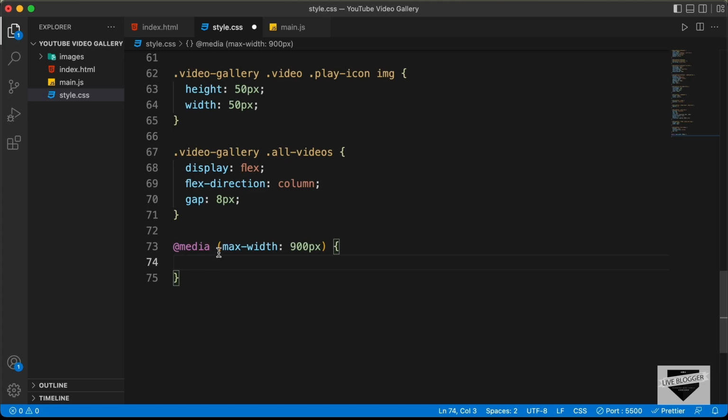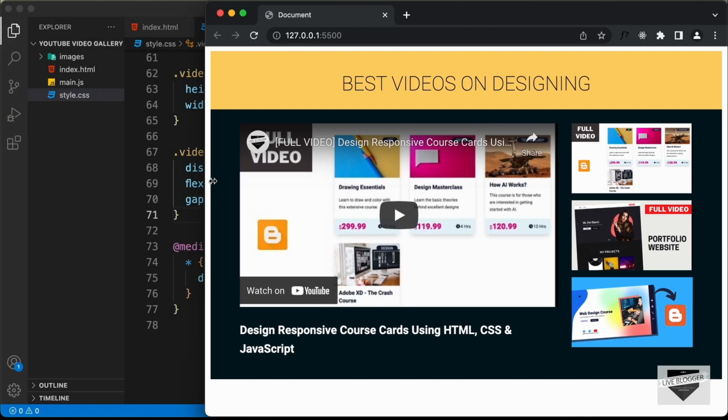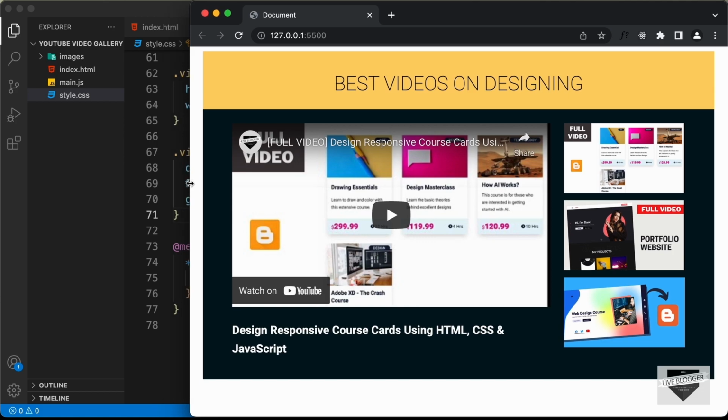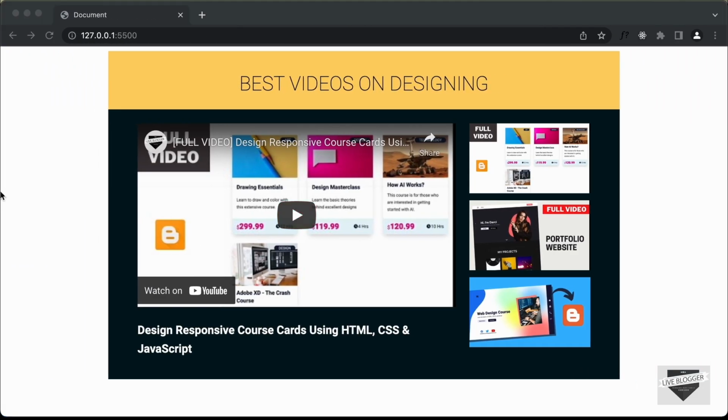And first of all, let's test whether this media query works. So I'll just select all elements and set the display to none. So if I just decrease the width of the screen, now we can see when we are less than 900 pixels, the video gallery is not being displayed. So now we know that the media query is working alright.